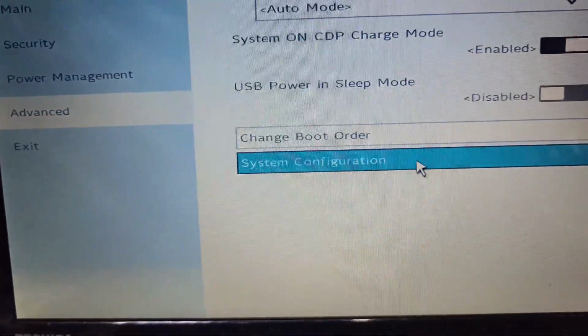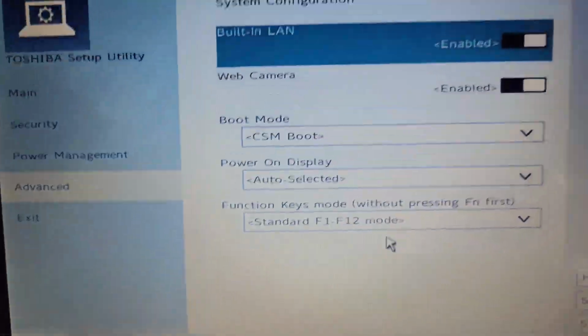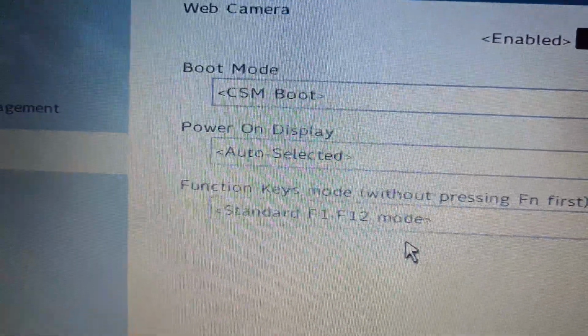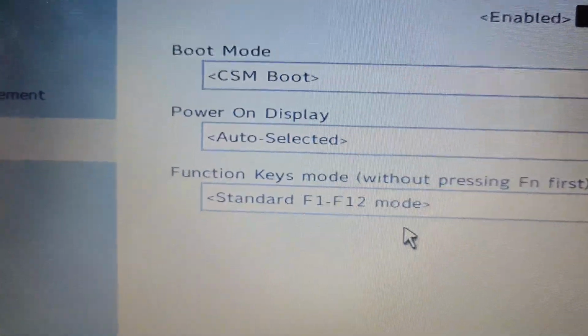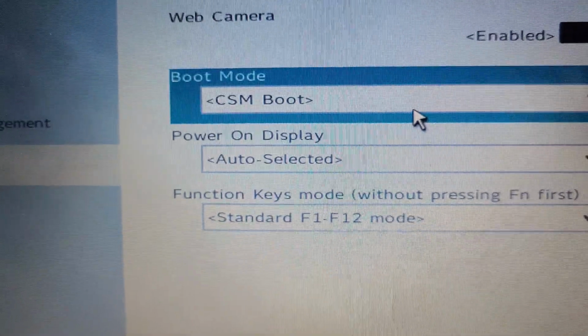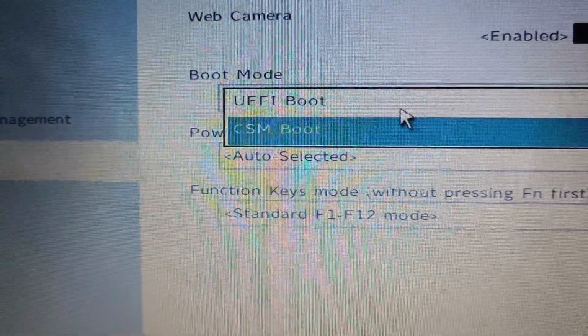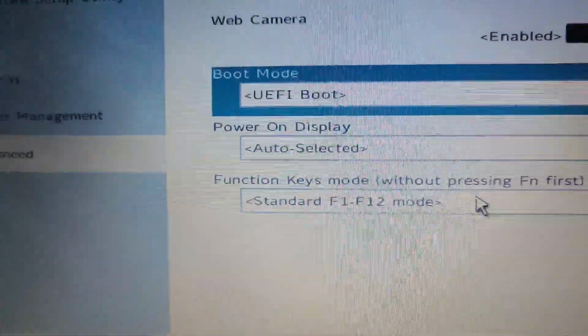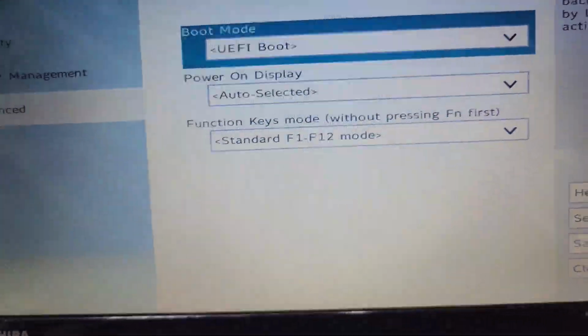And system configuration, here we have to change the boot option. CSM boot, this means the old boot system, the legacy system. So you have to change this to UEFI boot. Okay, here is the option for UEFI boot, and then we have to save changes.